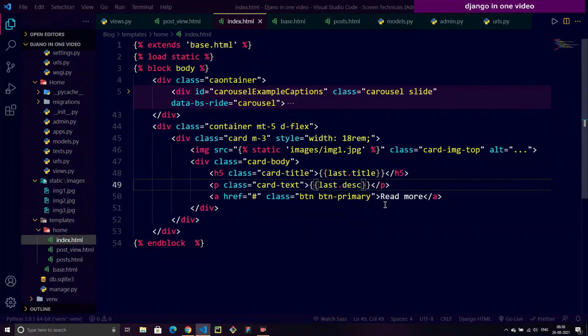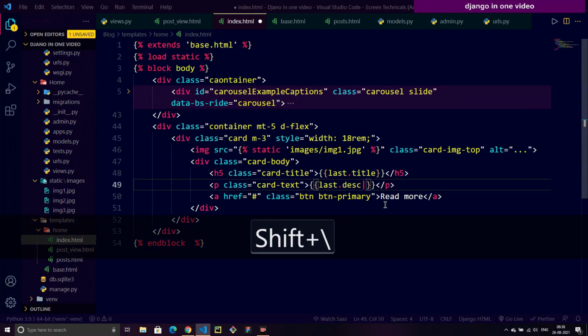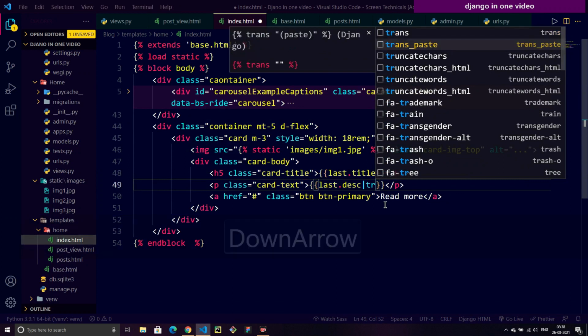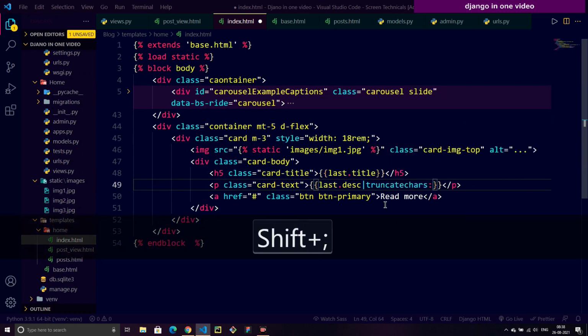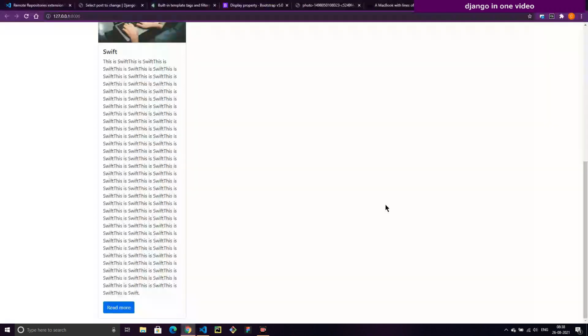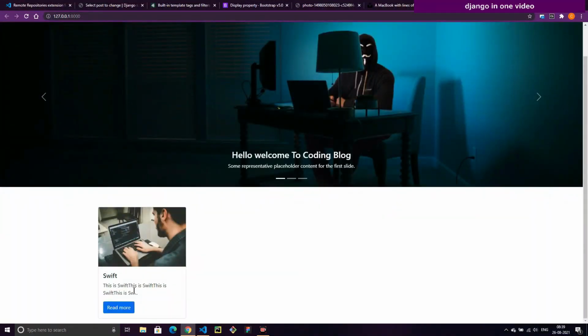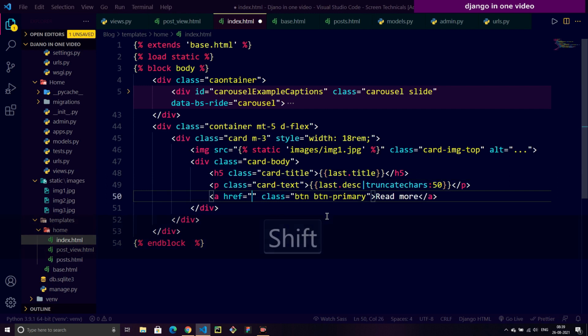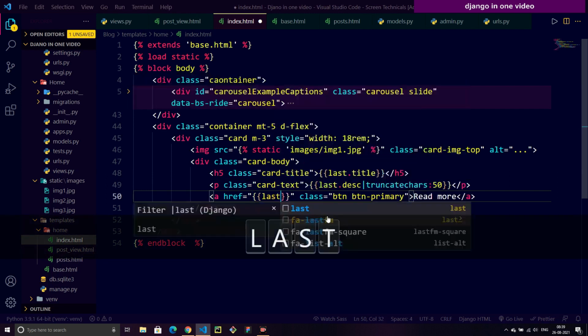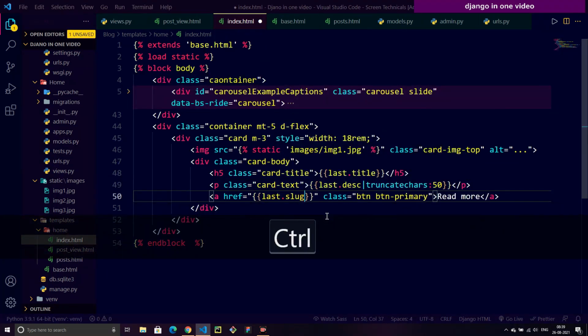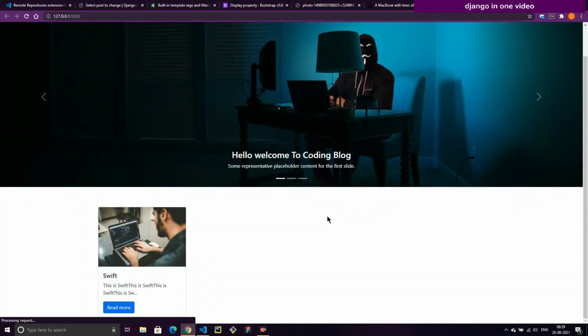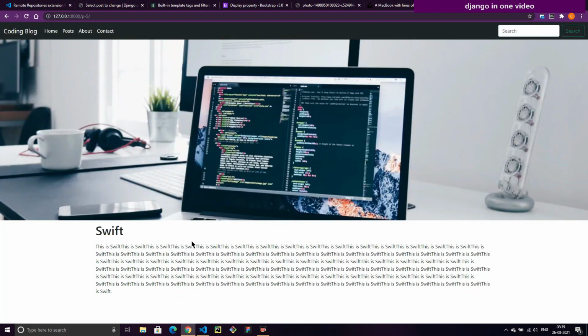So we have to use truncate chars, right. Just write here truncate chars, it will be 50. Save this, go to the browser, refresh it, and it will become 50 characters. Okay, now I'm using the double curly braces, write here last dot slug. Save this, go to the browser, refresh it, and now if I click on this, it will redirect me to this one. You can just go to the view page. Now just click on this.